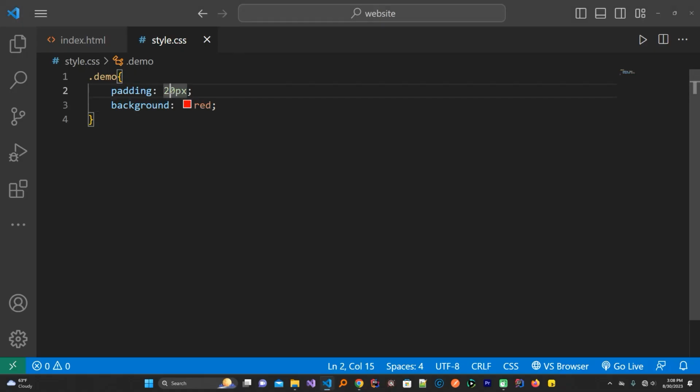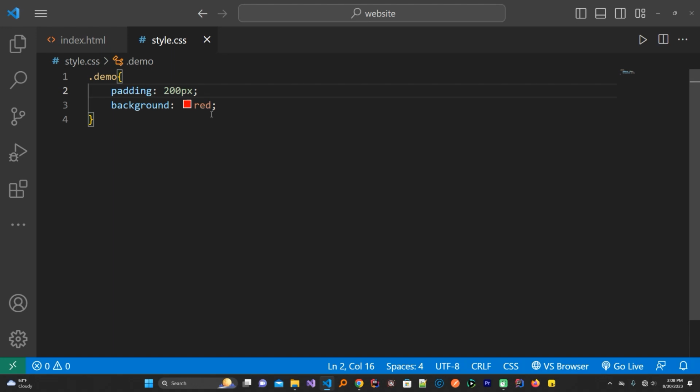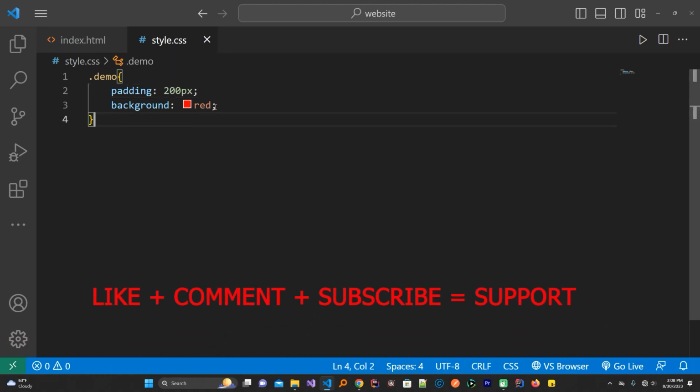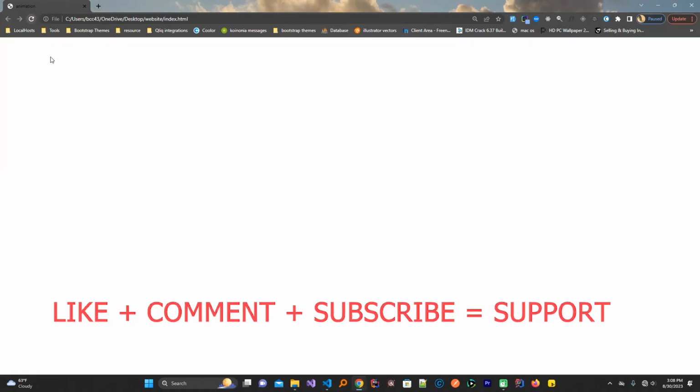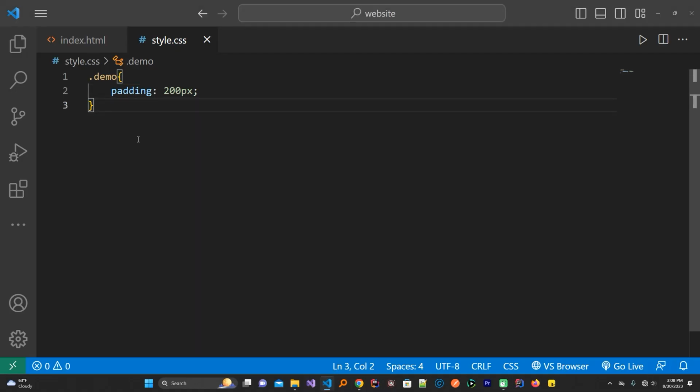Instead of 20, let me make it 200 pixels so that it's looking good. It's looking really good. But this is what I'm going to do at the moment. I'm going to take out the background, meaning when we come here and we refresh, we will not see anything. This is where the animations will come in.